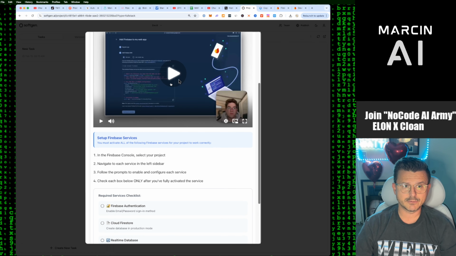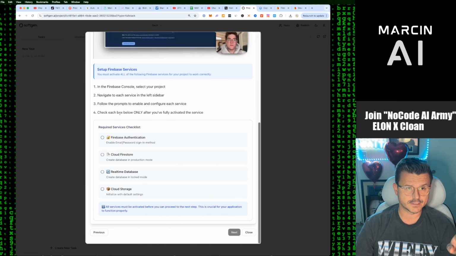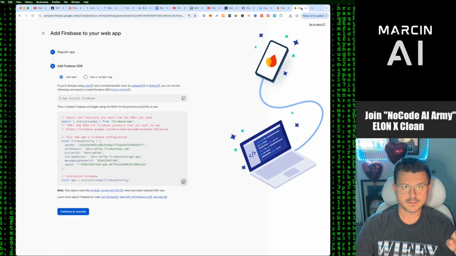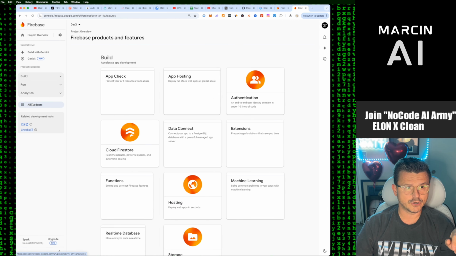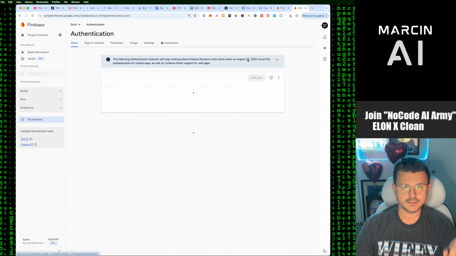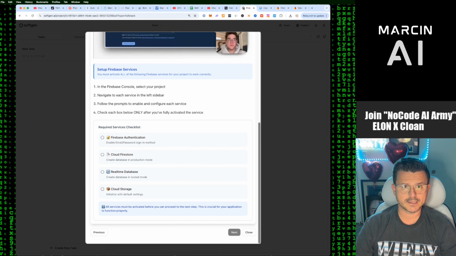Next thing we're going to set up the 3 services, or actually the 4 services. The first one is authentication. So we're going to go continue to console, go to All Products, and click Authentication. That's 1. Then we're going to go back. There's our authentication. Then we're going to hit Cloud Firestore.